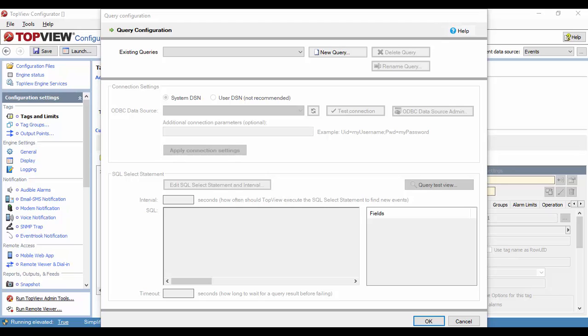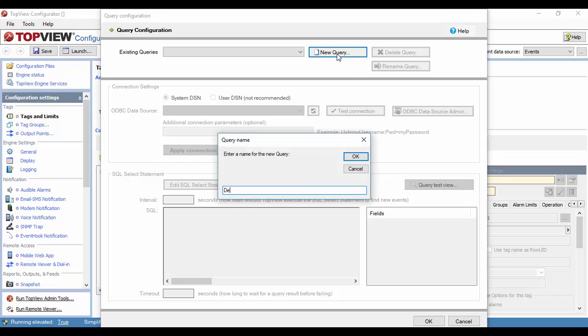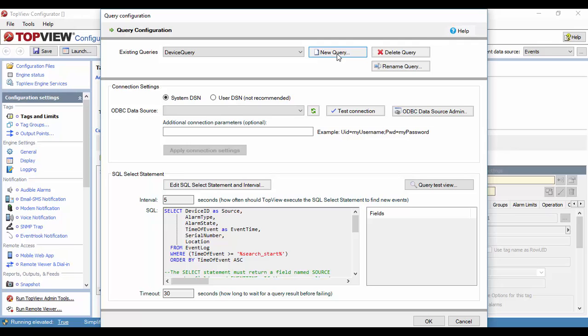TopView installs a simulator for the device events database that we use in this video. You can launch the simulator from the Help menu at the top of the query configuration screen. I'll create a query named Device Query to return device alarm events from my database. Before I edit the query details, I need to select the ODBC data source.